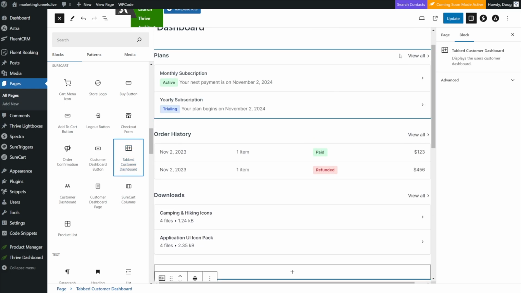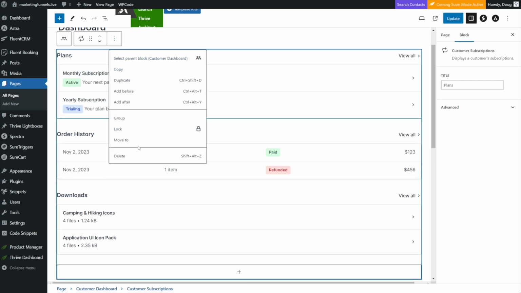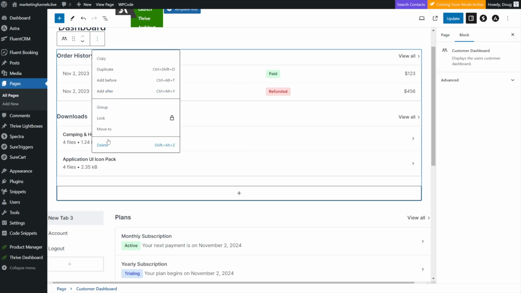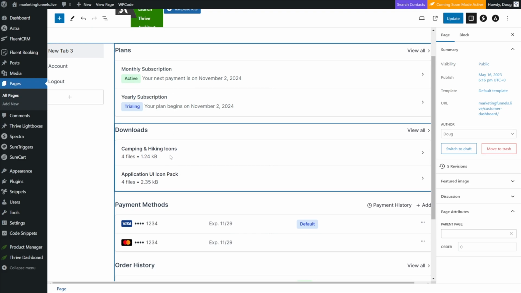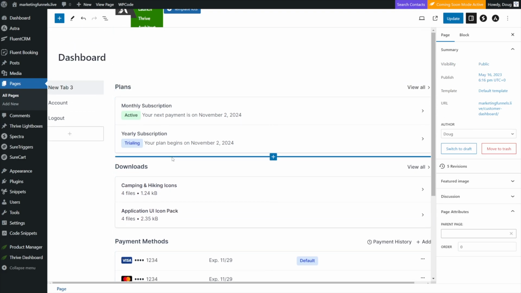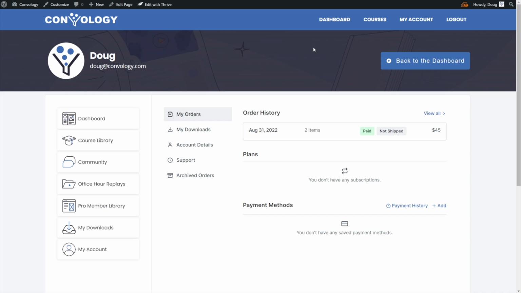I can delete all these other pieces that they gave us by default like this. I can just choose to delete. Let's delete this one. And now I just have my tabbed dashboard back and I can use it like normal. So if you're curious and wonder where the heck that block went, that's how you do it. That's how you build the tabbed customer dashboard in SureCart.